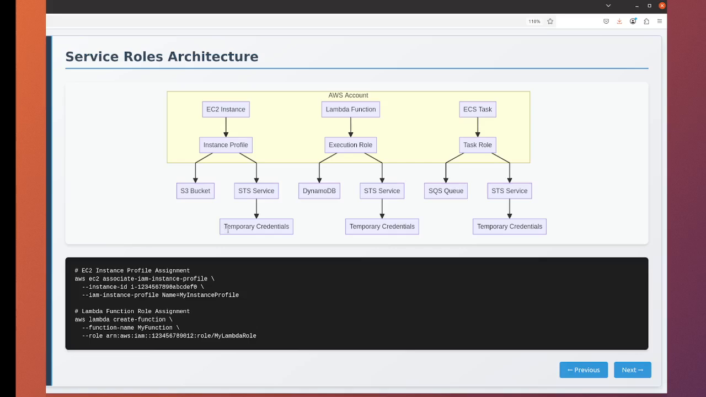Each AWS service has specific requirements for service roles. Lambda functions, ECS tasks, and RDS instances all use service roles but with different trust policy requirements.